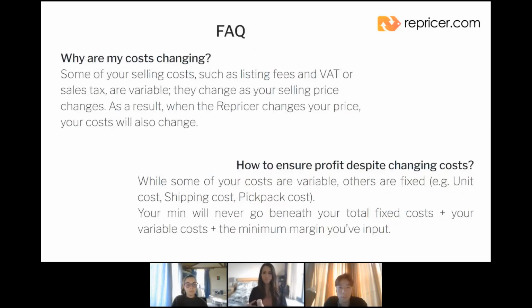And here are the most common questions we always receive from users using net margin repricer. The most common question would be, why are my costs changing? That's just because some of your selling costs, such as listing fee or VAT or sales tax, are variable. So it means they're changeable. They change as your selling price changes, and as a result, when the repricer changes your price, your costs will also change.